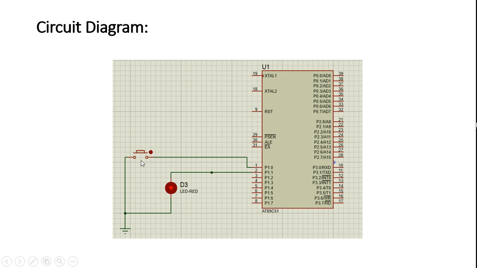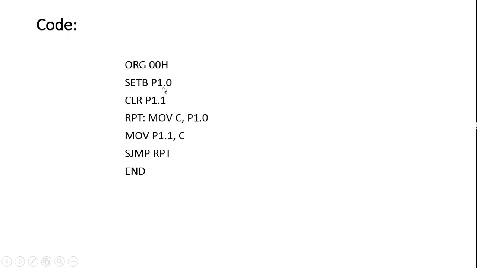If the switch is closed, which means it will be grounded, 0 will be coming here, and this 0 the controller will transfer ahead to the LED, so the LED will turn off. And when the switch is open, you will already have 1 coming here. Why? Because with the set bit on port 1.0, you have already sent 1 to that pin, so it will already be 1.